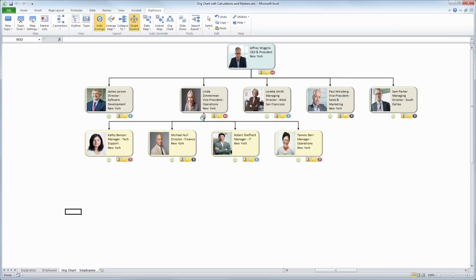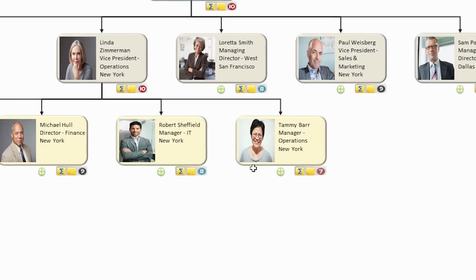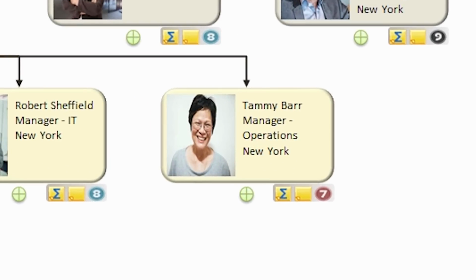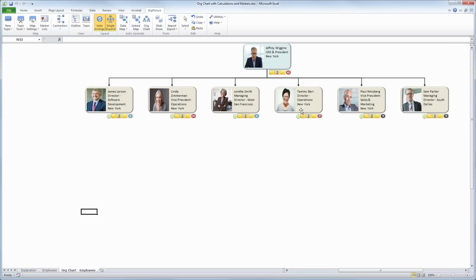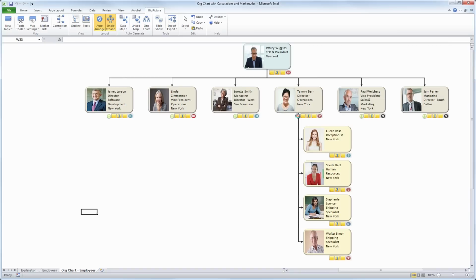And best of all, when a piece of information changes, say Tammy here just got a promotion, all you have to do is make a simple change in the data sheet. And that change is quickly reflected in the updated BigPicture org chart.